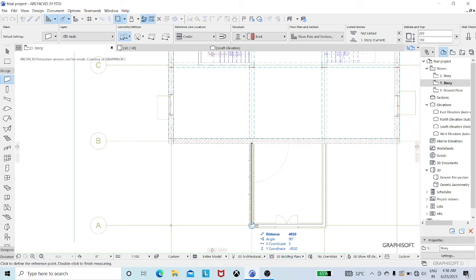Note this value as 4850, and in the same way up to here. Here is 4500 and it is 4850. After noting it down, to eliminate this measure tool, click on escape. Now draw the railings for the balcony.